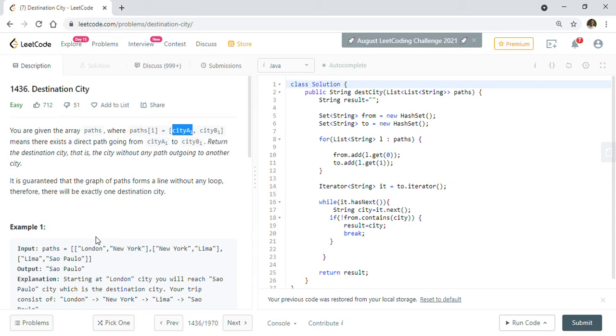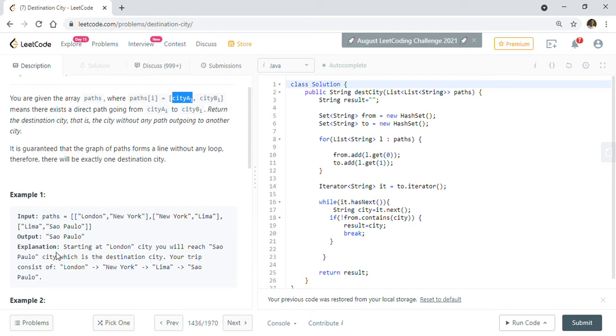For example, if you look at example one, the trip actually starts from London to New York, then New York to Lima, and Lima to Sao Paulo. So Sao Paulo is the destination city because there is no connection going from Sao Paulo to any other city.